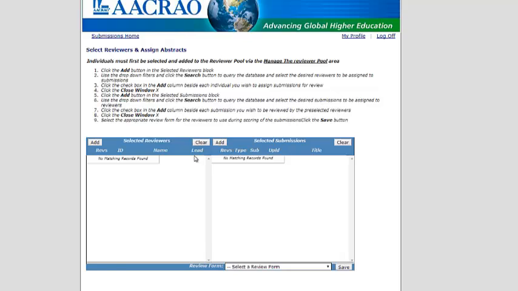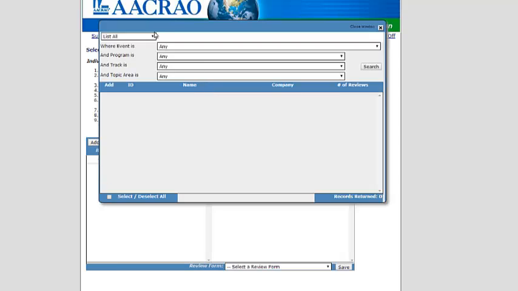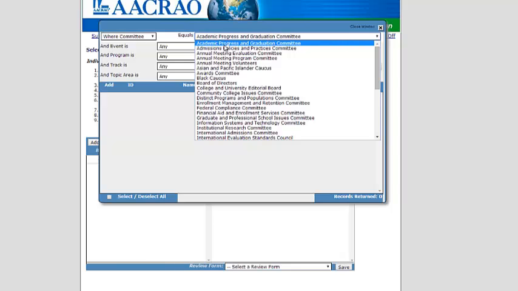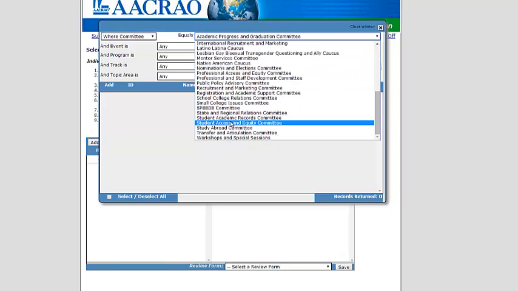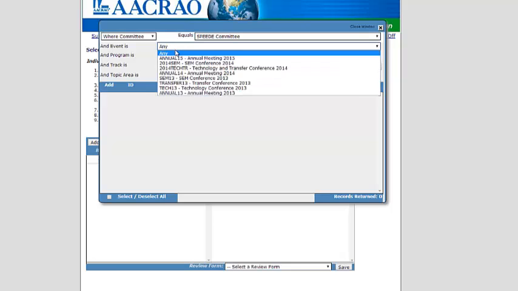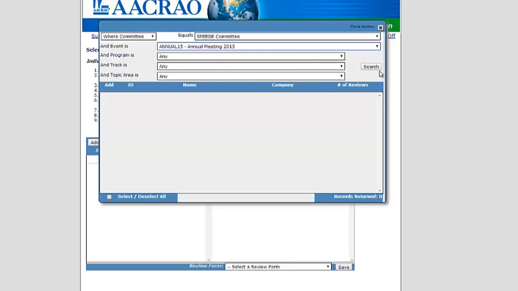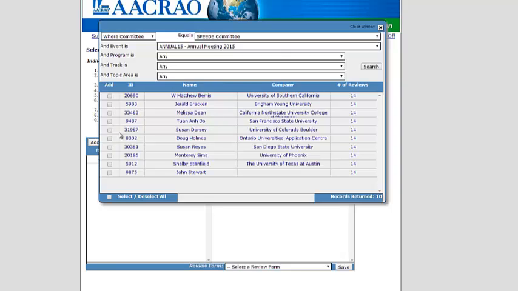But once you've got that, you want to do the actual assigned reviews area. So to begin with, you can follow these instructions or use this video, but you want to make sure you have the right reviewers. And I feel like the easiest way to do this is to click this list all drop down box and set it to where committee, and then it will automatically default to equals, and then select whichever committee it happens to be. So say we choose the Speedy committee, we go to annual 15 and hit search. Here is the entire Speedy committee.